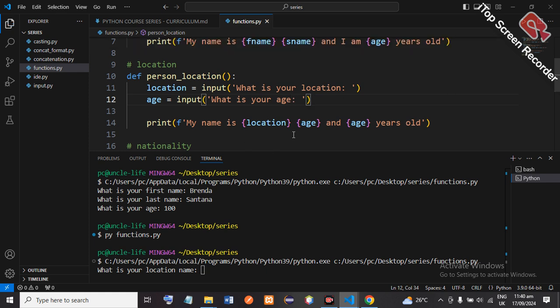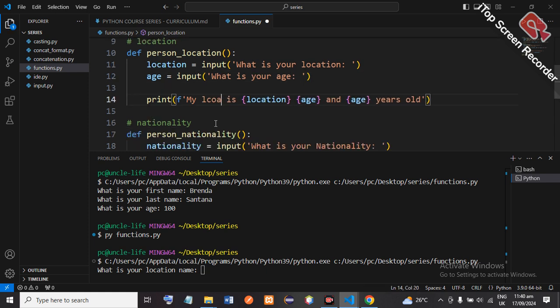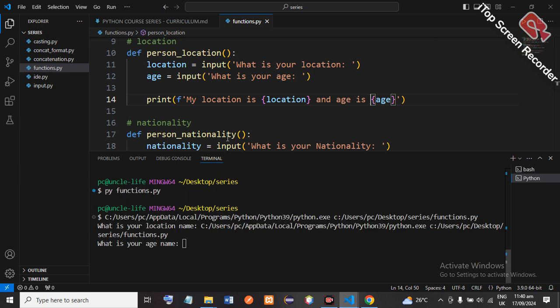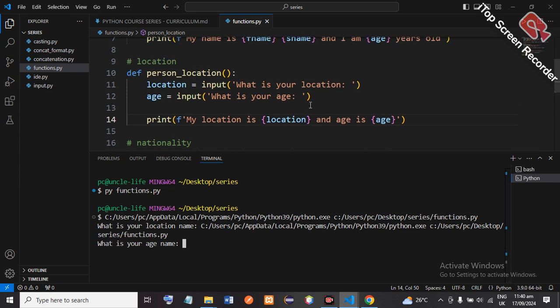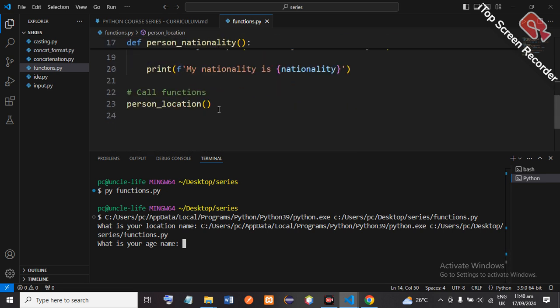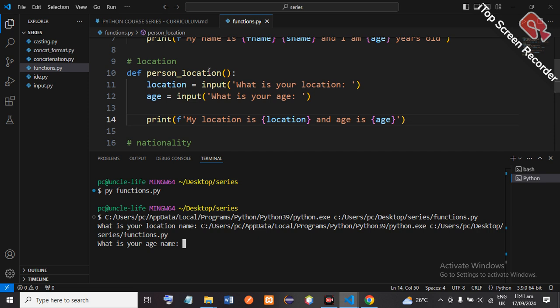So my location is location, and age is age, right? So let's print that again. So it's asking me, why is it still asking me what's your name? Let me see that. We are printing which one? Function person location, which is this one.